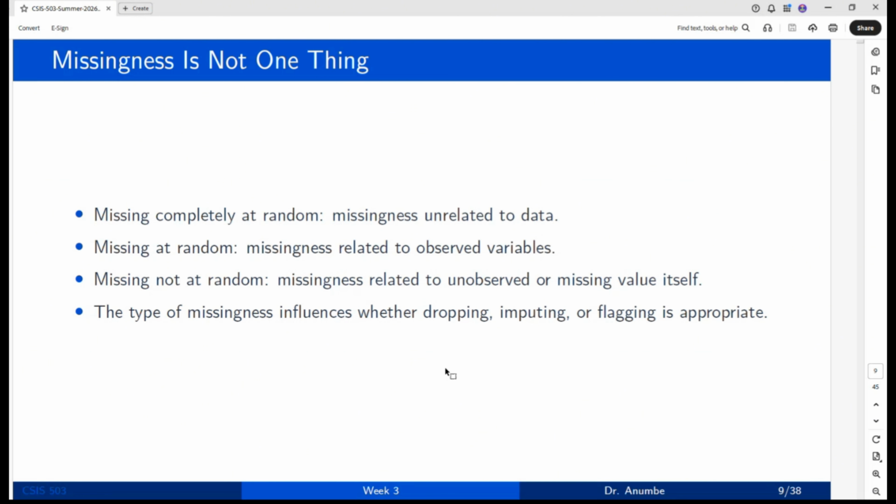So one of those things, as we just mentioned, is missingness. In other words, something is just missing. But it's not just one thing, right? There are different ways it can happen. So missing completely at random, where something might be missing that is unrelated to the data, missing at random, and missing not at random. This is missingness related to the unobserved or missing value itself.